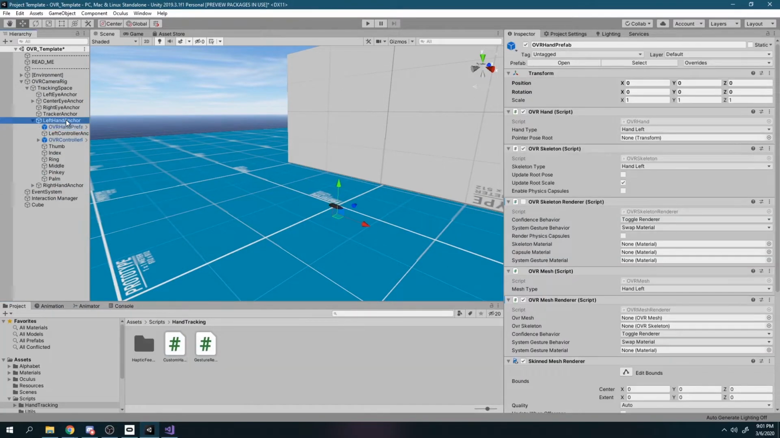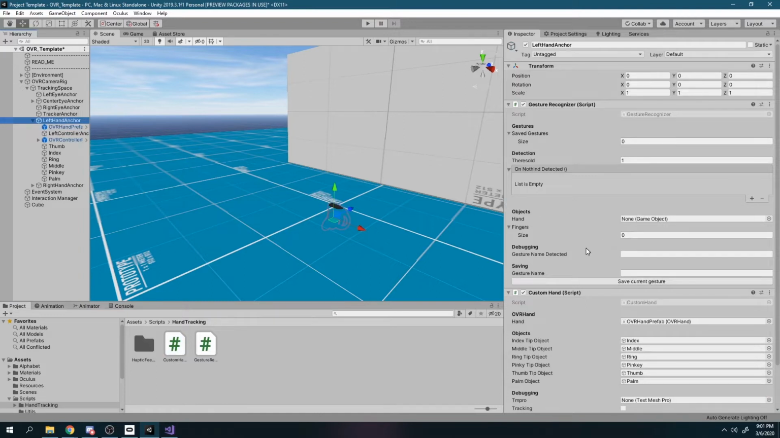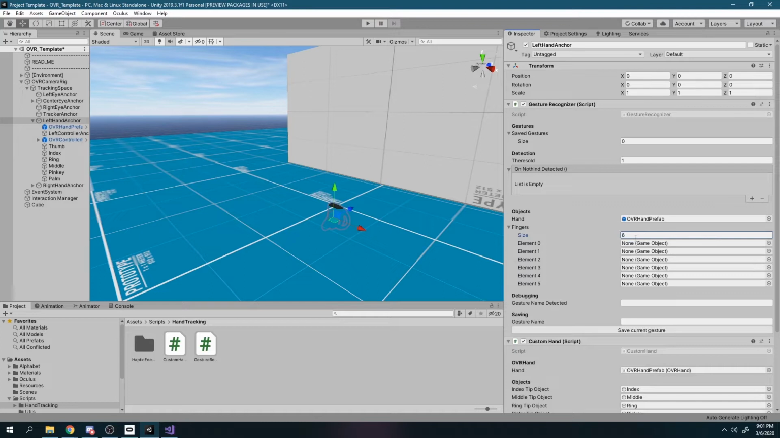And now that everything is set up here, we need to add the hand object to the gesture recognizer script. We'll take that hand prefab, set it right here. And then in the fingers, we will set 5 or 6, depending on if we want to use the palm or not. For simplicity's sake, I just will. And then all we have to do is re-add, just like before, all of these objects.